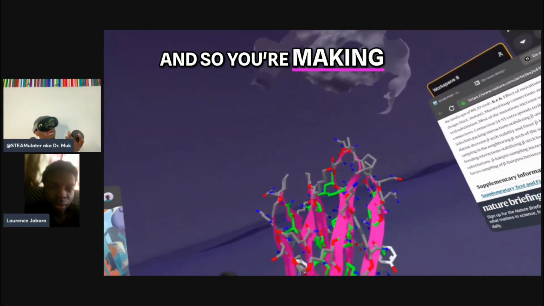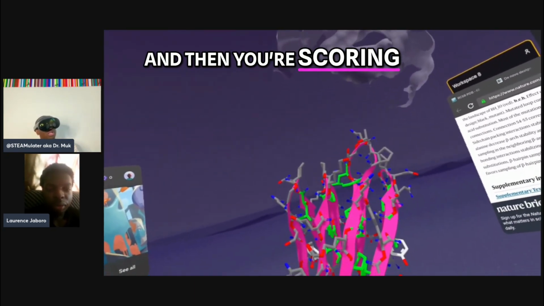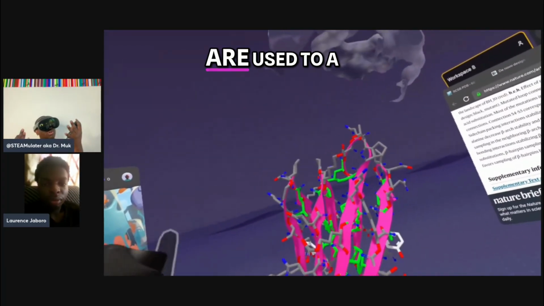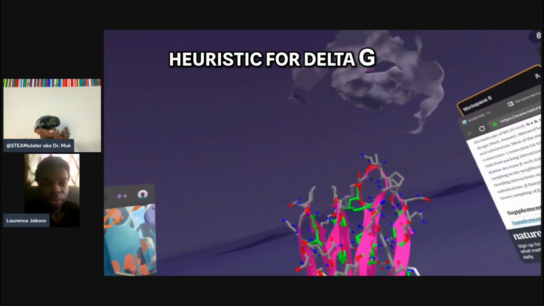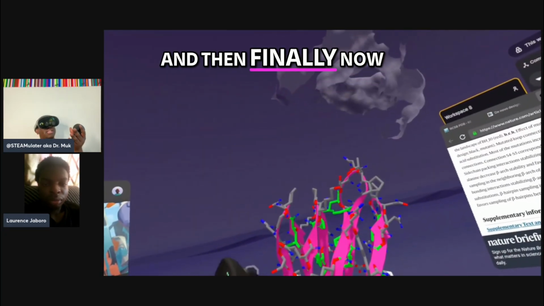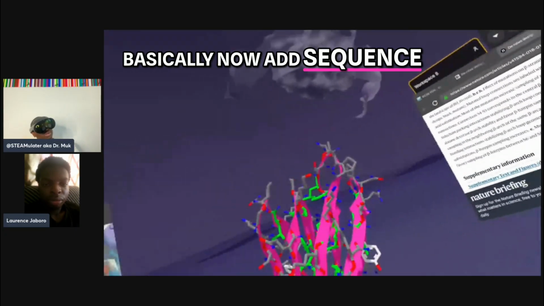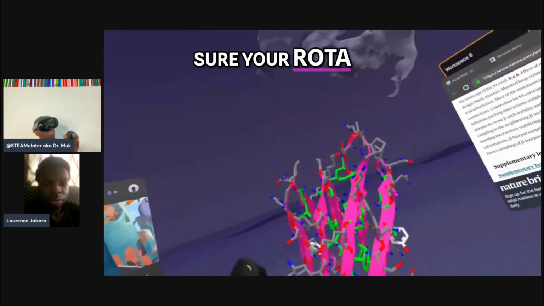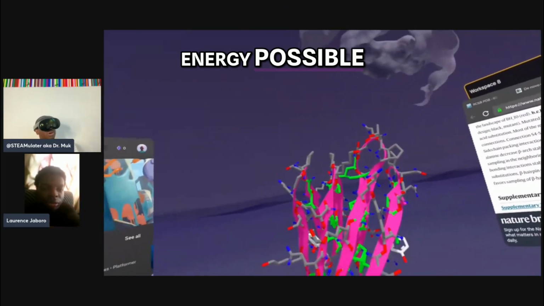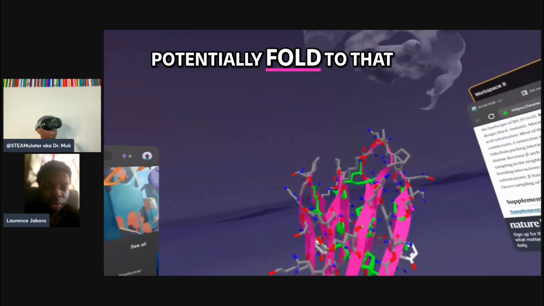And so you're making multiple backbones with that fragment library, and then you're scoring those fragments based on Rosetta energy and a heuristic for delta G of folding. So then you're pruning that, and then finally now you have a set of backbones. Now you want to add sequence to your rotamers, right? You want to make sure your rotamers are actually in the right conformation, that is the lowest energy possible, which would correspond to a sequence that would potentially fold to that.